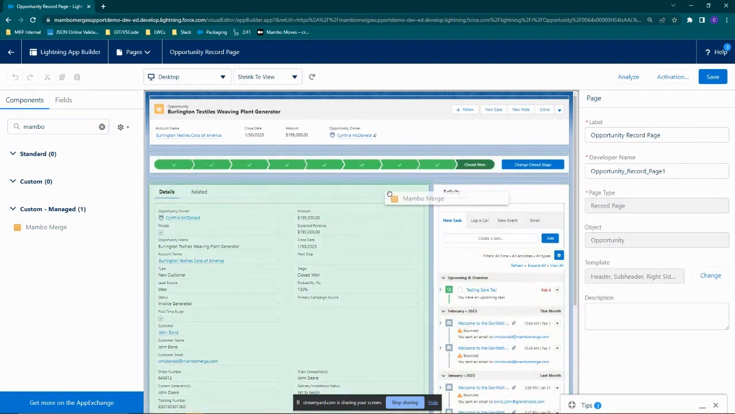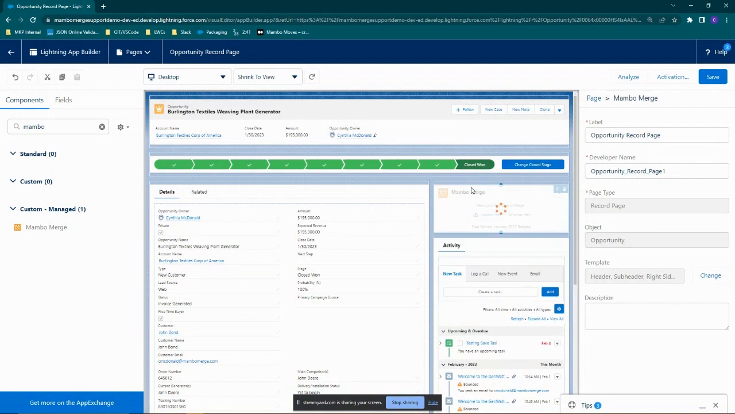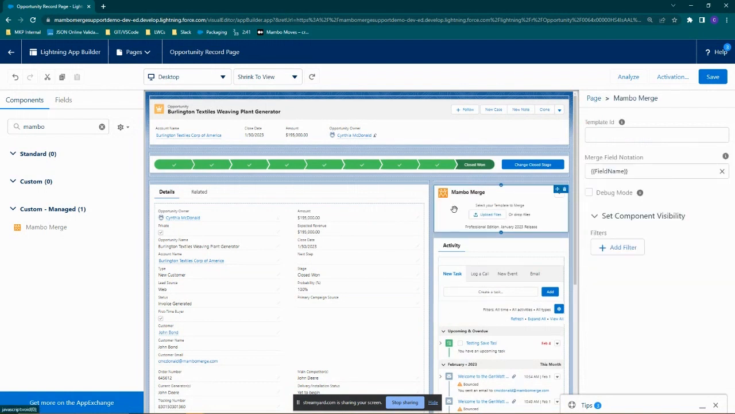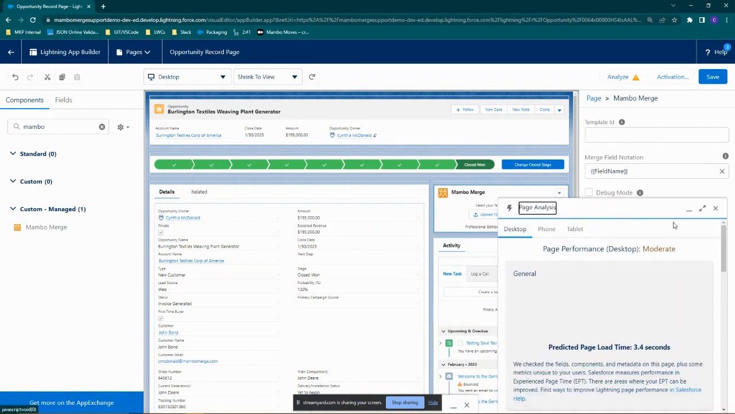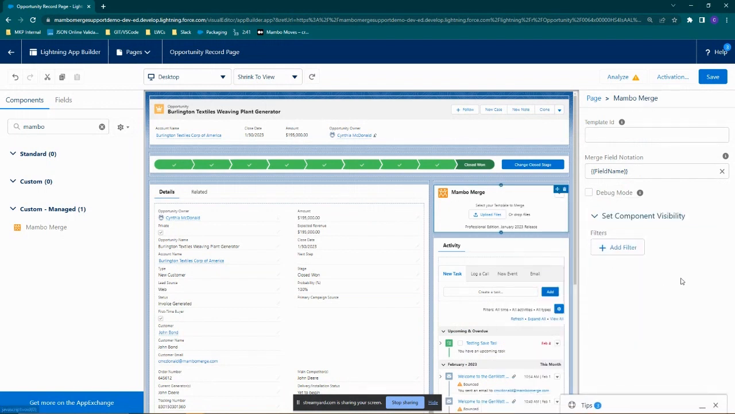You can see there's green spots. These are all spots we can drop our Mambo Merge. You can put it wherever you like. I'll be putting mine right here. And when you select Mambo Merge, you'll see that on the right-hand side here is our configuration information for that component. We're not going to edit that right now. We'll edit that once we've made our configuration. We're going to go ahead and hit Save.